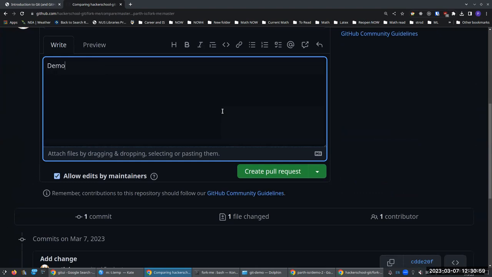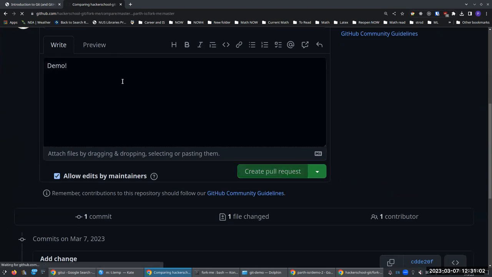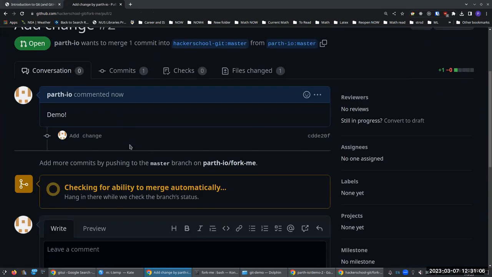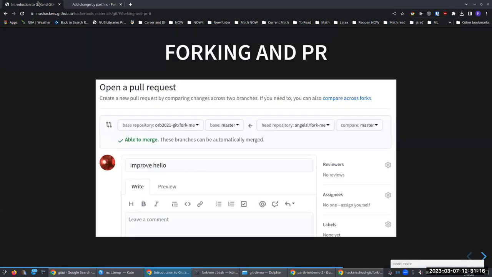Demo. And that's all. If you have merge conflicts, you have to resolve them here, but there are no merge conflicts because I just added one more line, so it's fine.